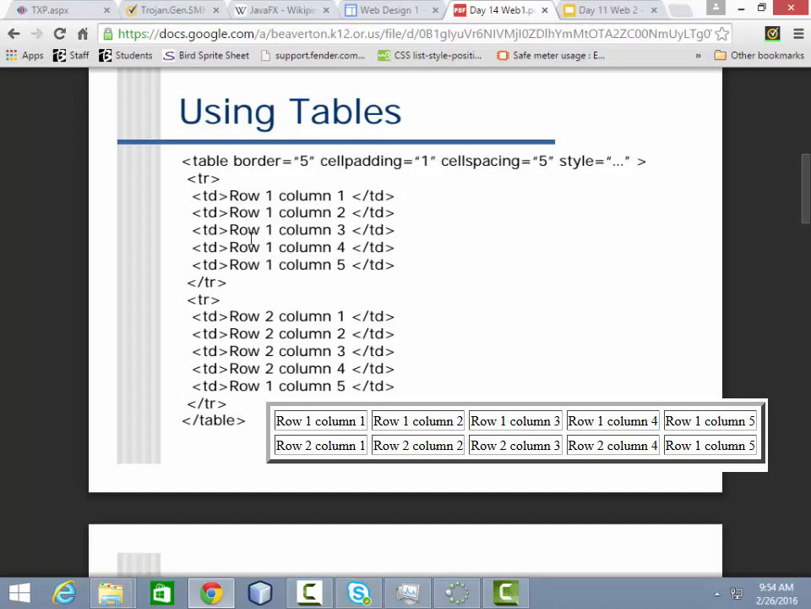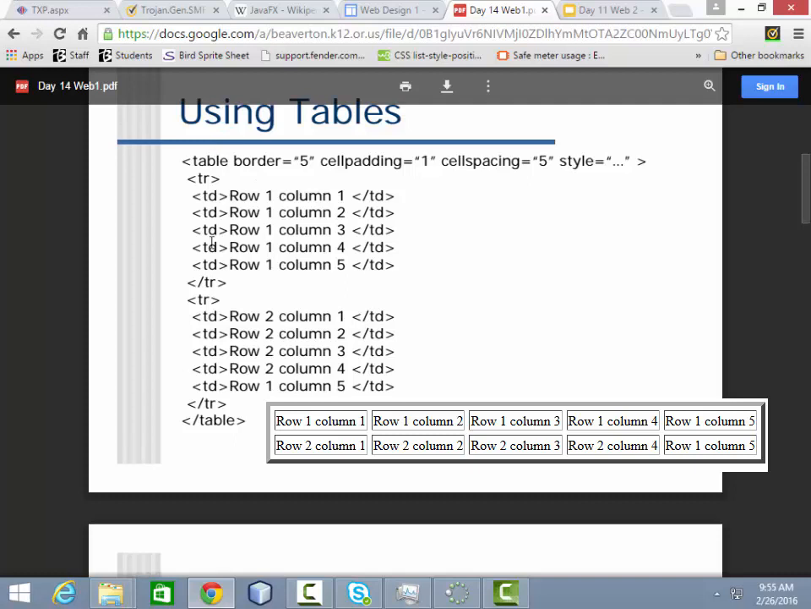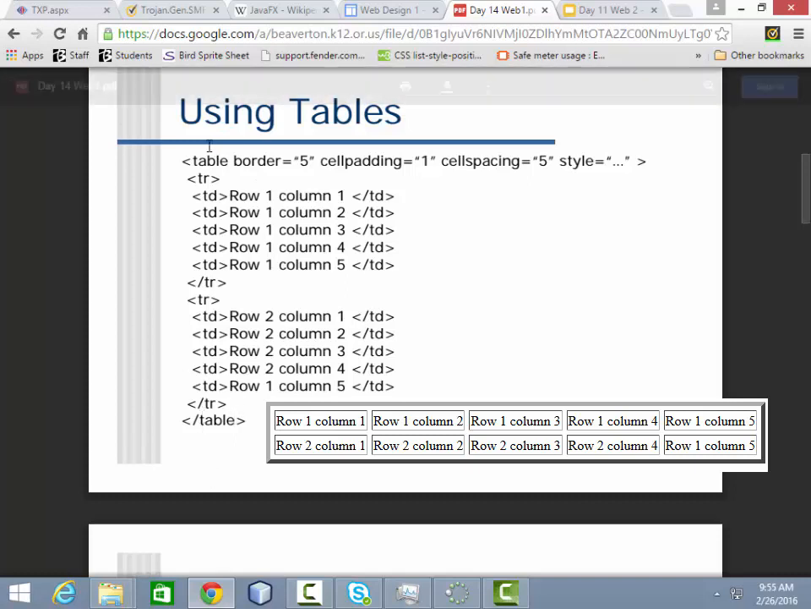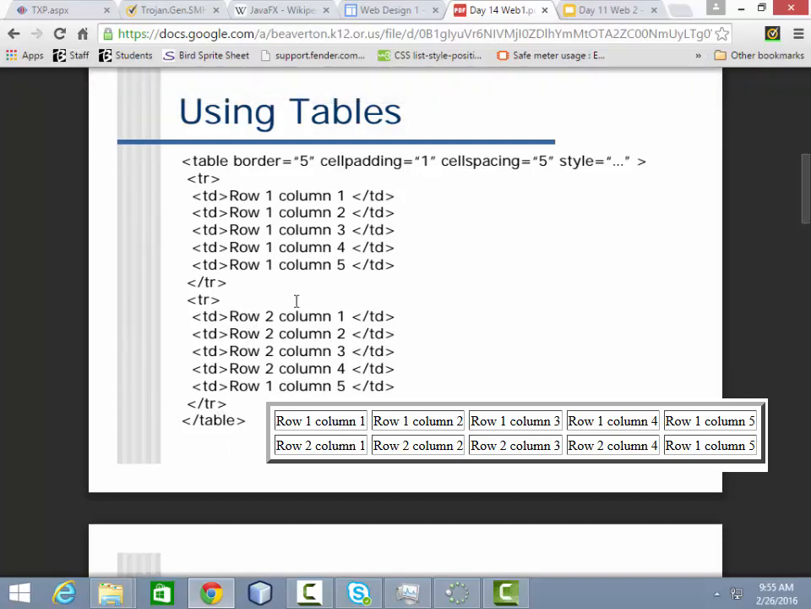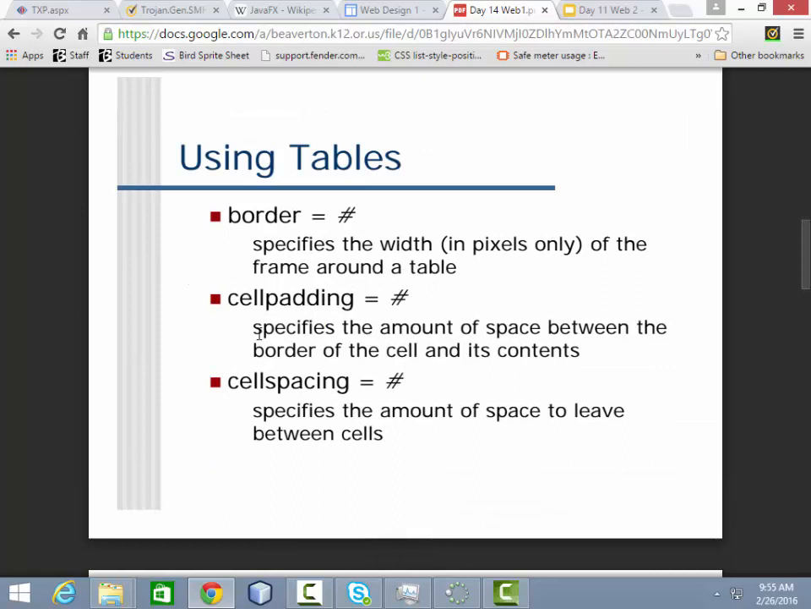But just like with anything, anytime you have an open tag, you need a closing one. So this table starts with an opening table tag and then closes with one. The row is the same way, and then each of the columns. So what you would see here is a table that has 2 rows and 5 columns. Now when you're using tables, there are some attributes of tables that you use all the time.